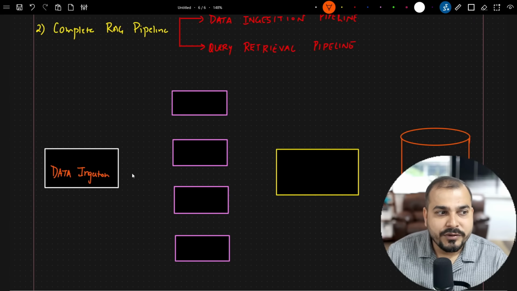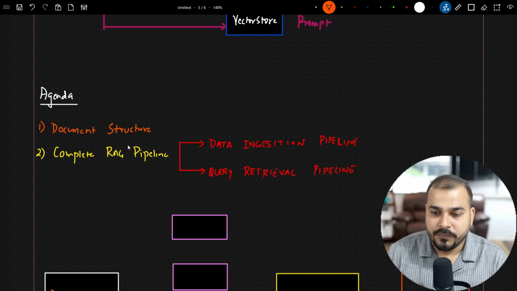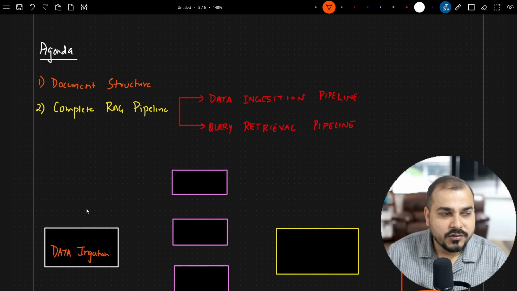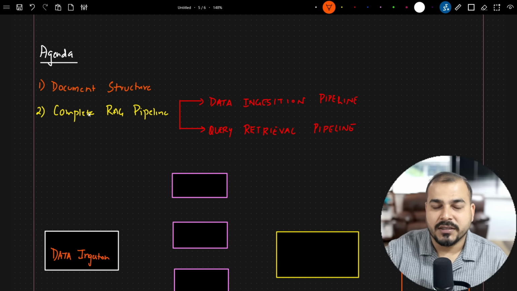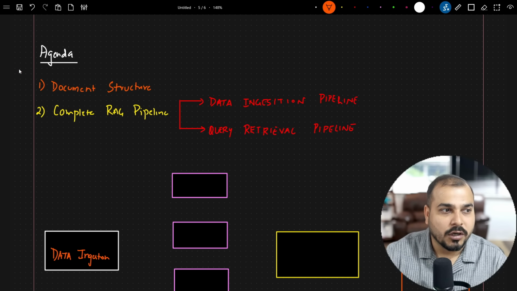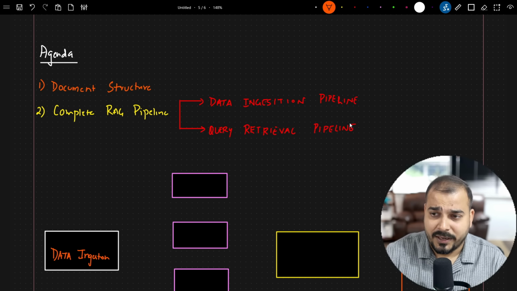So for that, you really need to understand this document structure. If you see this diagram, these two are the main topics that we are going to cover in this video. Initially we will go ahead with document structure, understanding this, and then we'll try to build our complete RAG pipeline. In our complete RAG pipeline, we have two important steps: one is the data ingestion pipeline, and the other one is the query retrieval pipeline.